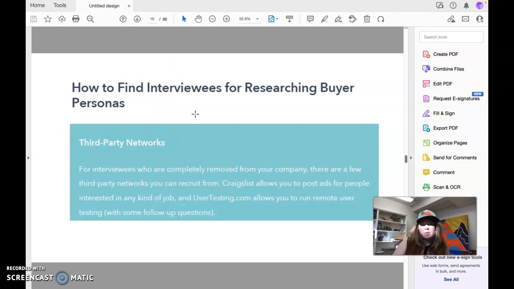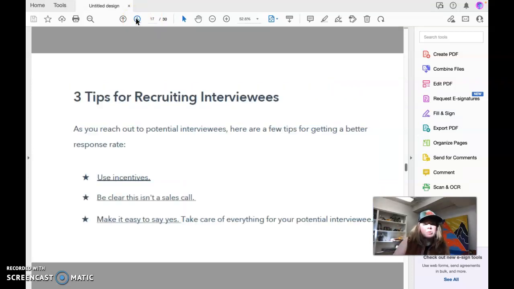You can also use third-party networks to interview people. Craigslist actually allows you to post ads for people interested in any kind of job. So you could have people fill out surveys through Craigslist. Usertesting.com is another place that you can use to run remote user testing. So get some information from different people through those places. If you want to recruit interviewees, you can use an incentive. You can be clear it's not a sales call because people don't like sales calls. And just make it easy to say yes.